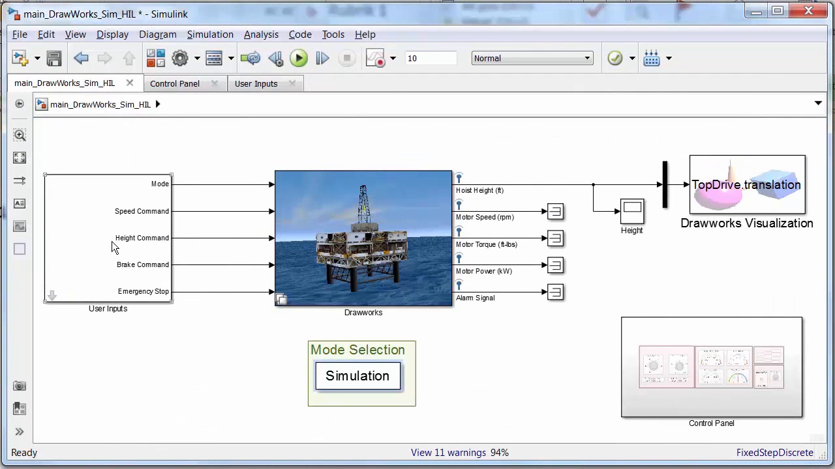So what happened there when I used the test vectors as an input was that under this mask here in the user input block, I have a signal builder block that has my test vectors, which are data imported from an Excel sheet, and that gets imported into a signal builder block, and that runs the scenario that I want.